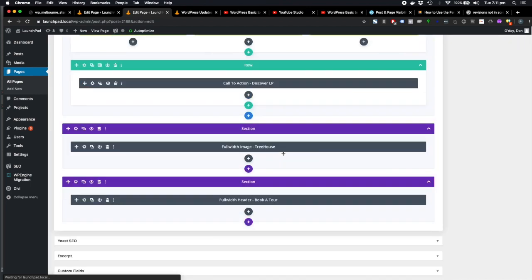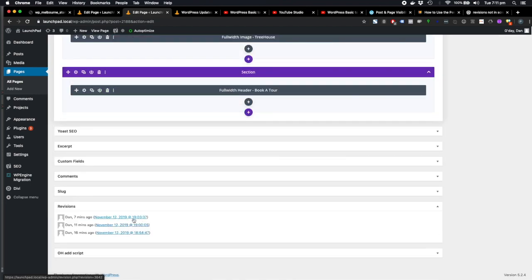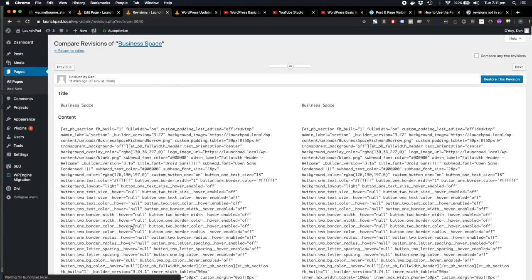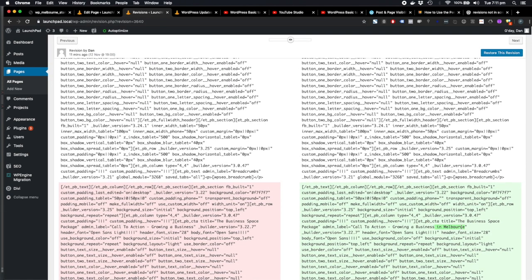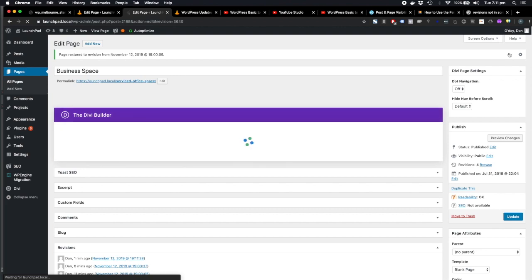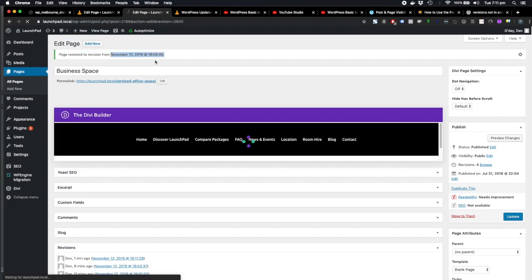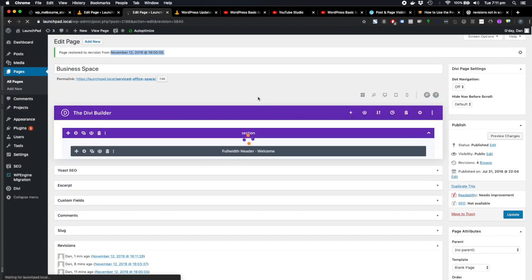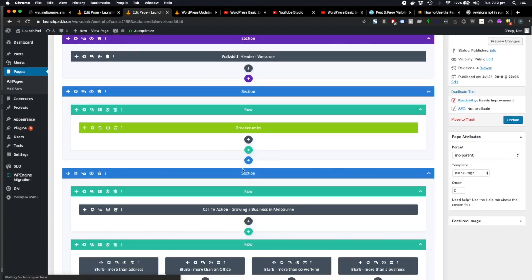Now the version I wanted to restore was growing a business in Melbourne. So growing a business in Melbourne. So we'll restore this one. And now the page has been restored. And it shows you the version that it got restored to. And we'll just wait for the Divi builder to load. And here we are, growing a business in Melbourne.